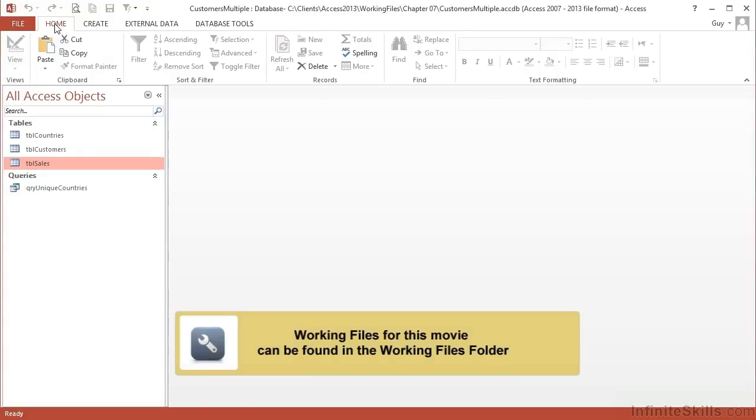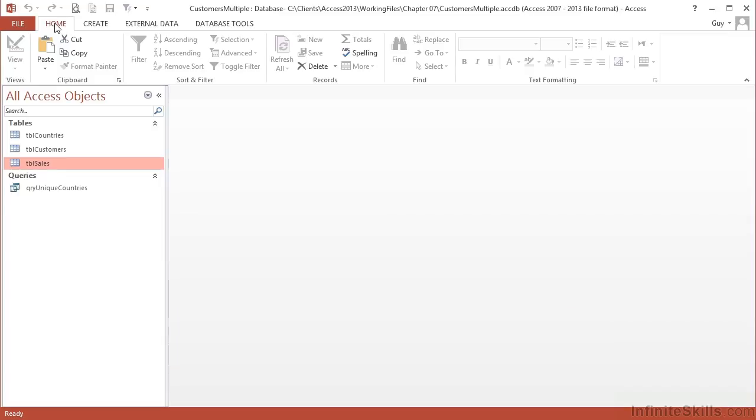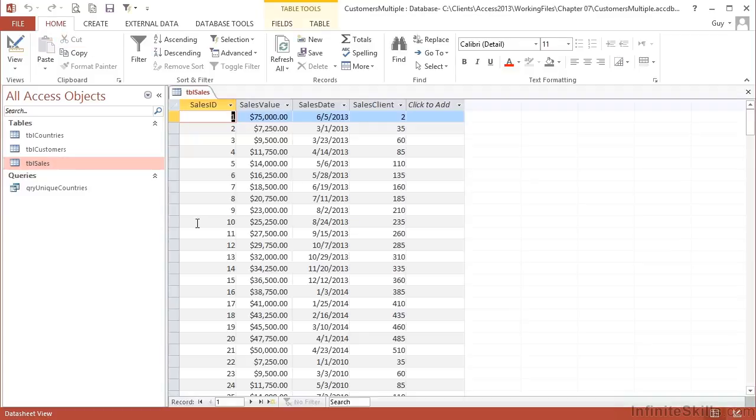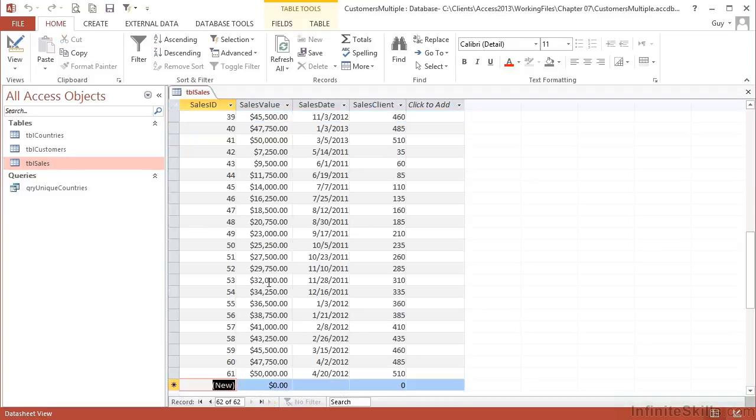Now, once we start to add multiple tables to our database, we need to be able to work with those multiple tables to make our life easier. At the moment, if we just look at them and say, let's open the sales table, let's add a new sales record, 9,500 on June 23rd, 2013, but we don't know the sales client.